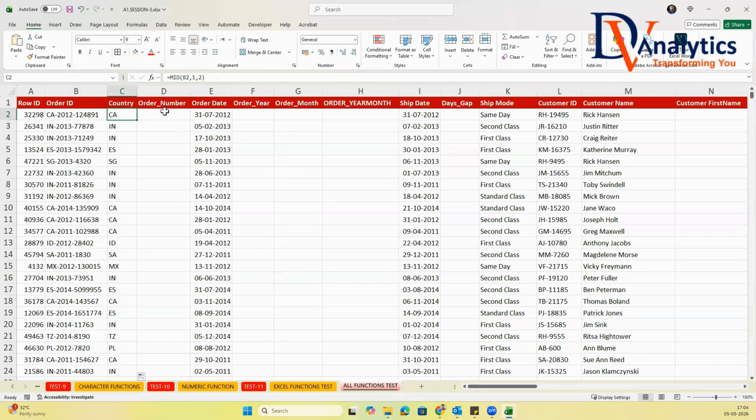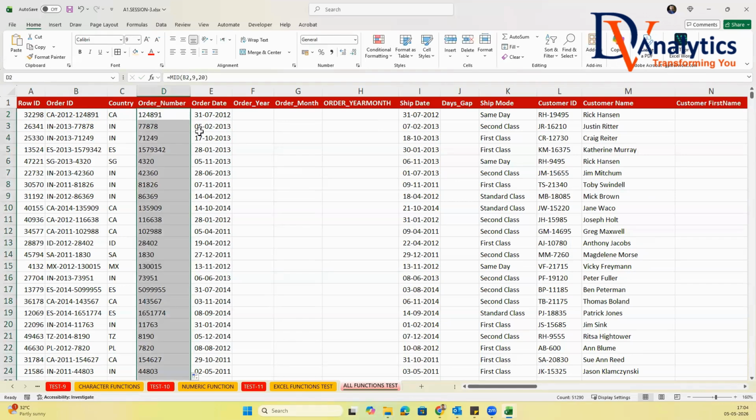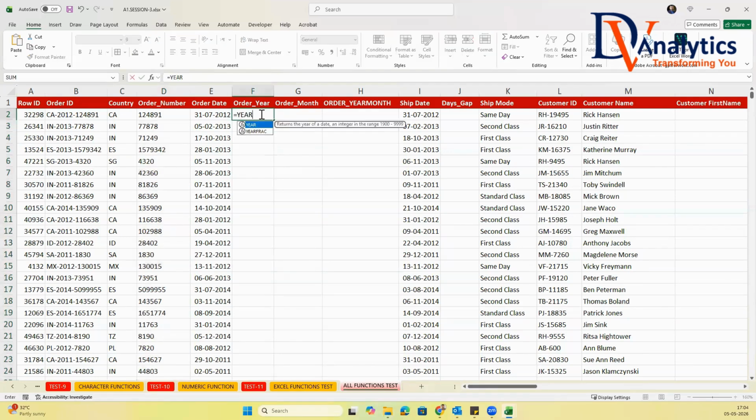To get the order number, I use the function MID of this from the 9th character, let's say 20 characters long. I get the order number here. Now I want to get the year. What will I do? YEAR of the order date. How to get the month? TEXT of the order date, with format MM.